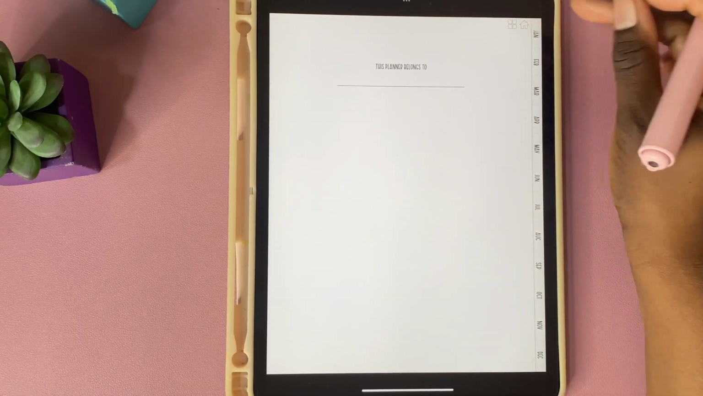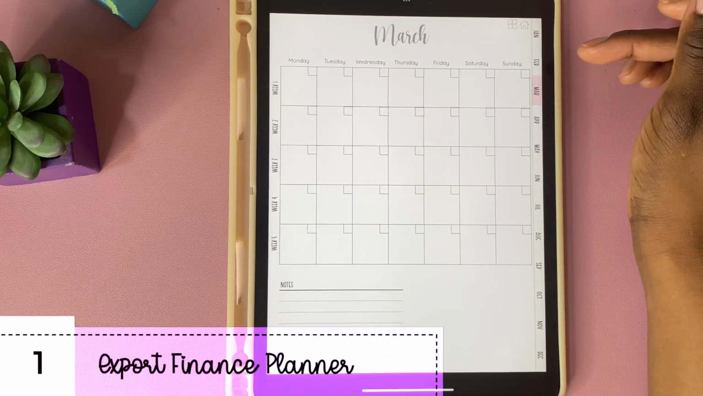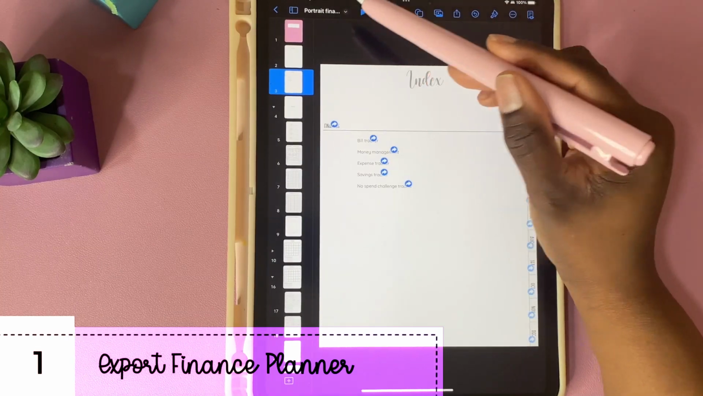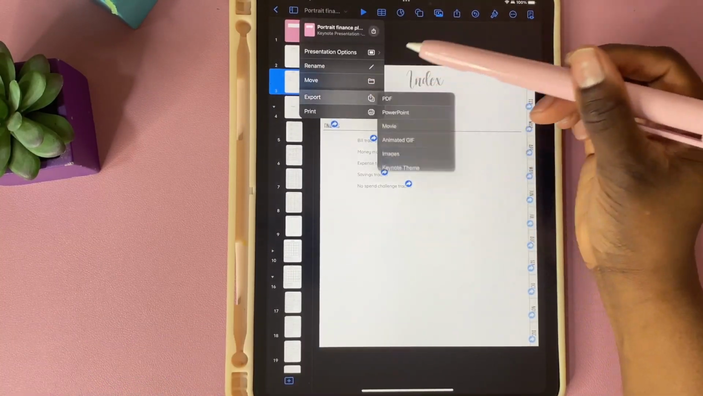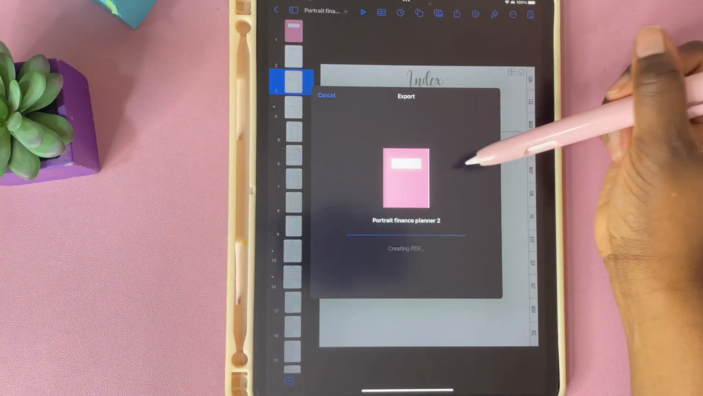All right, so we're almost at the end. All we have to do now is export our PDF right into Goodnotes. So step number 13, let's export our finance planner. Click on the name of your planner and then go down to export. Click on PDF and then click on export.